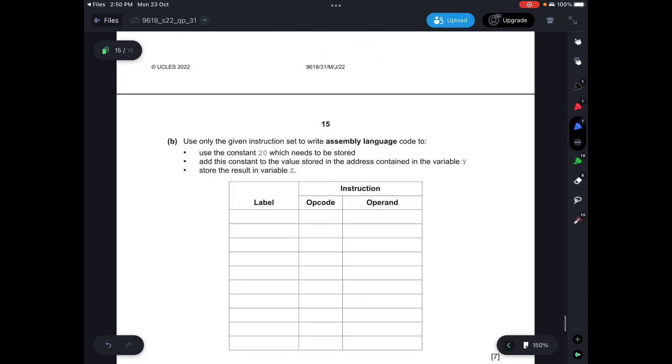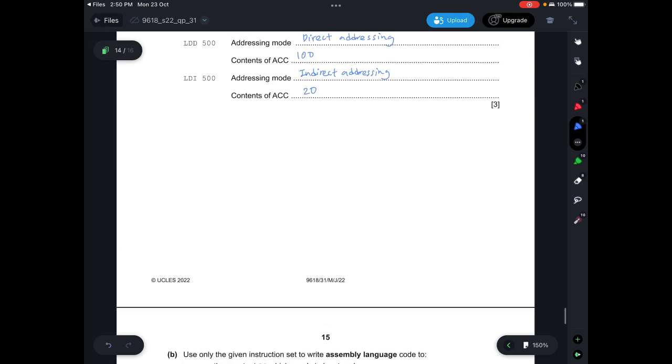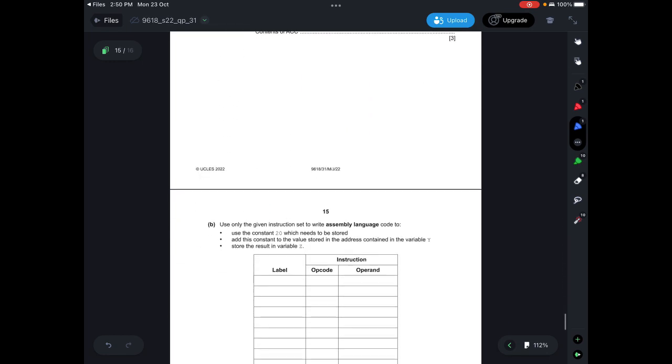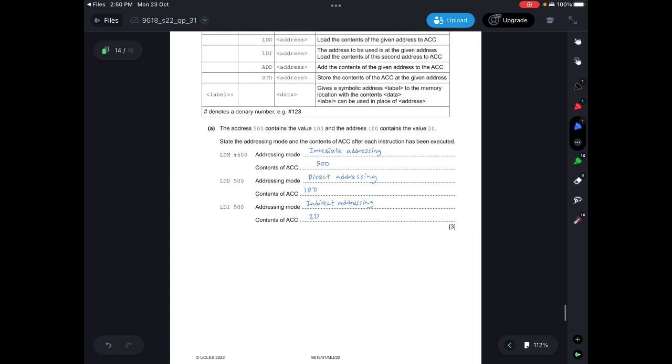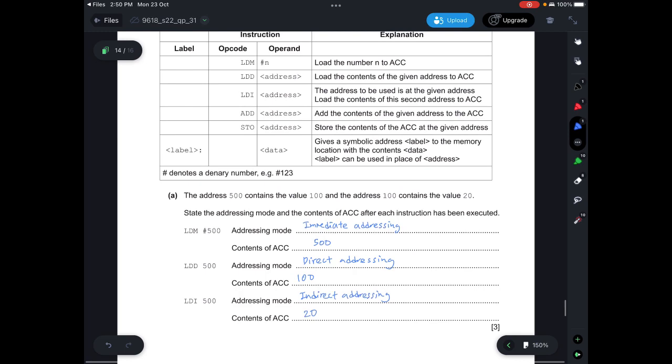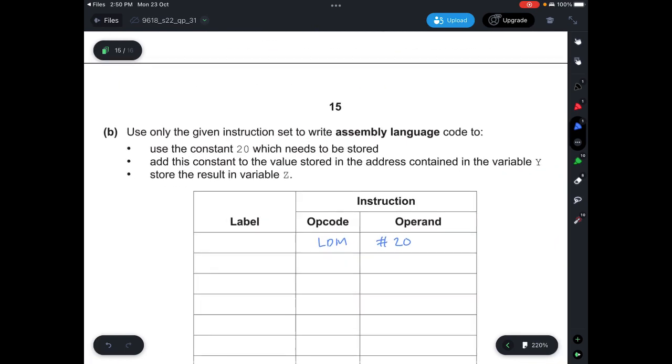And then B, use only the given instruction set to write assembly language code to use the constant 20, which needs to be stored, add the constant to the value stored in the address containing the variable y, and store the result in the variable z. Okay, so for this one, use the content which needs to be stored, so this one is immediate addressing. So this one is LDM hashtag 20, then store, so store would be STO.